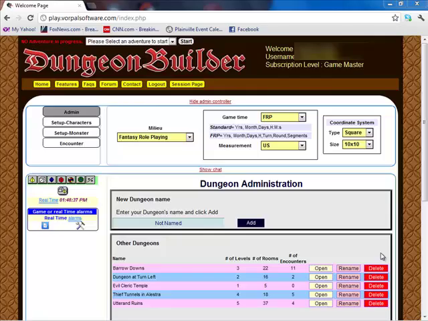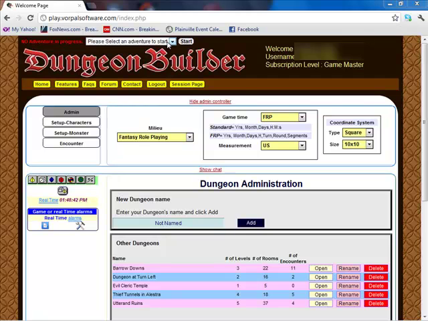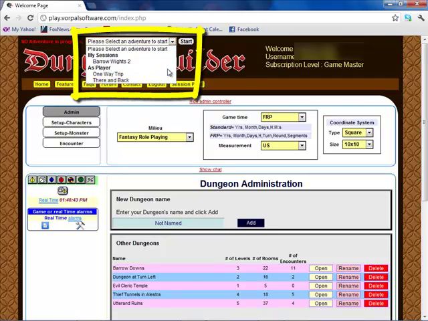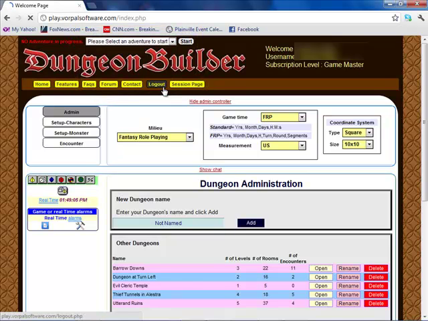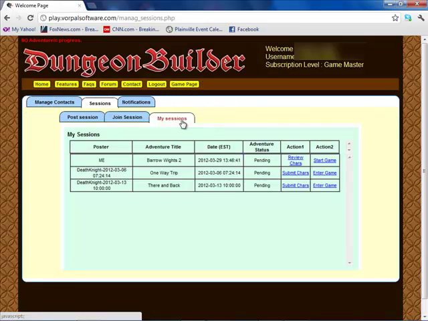Looking at our first topic. Both game masters and players go from draft mode to play mode by starting a session. And they can do this in one of two ways. They can either select an adventure from this drop-down list box that appears on the game space, or they can go over to the session space and then click on the My Sessions tab to pick out a session they would like to play in. Either way has the same effect.